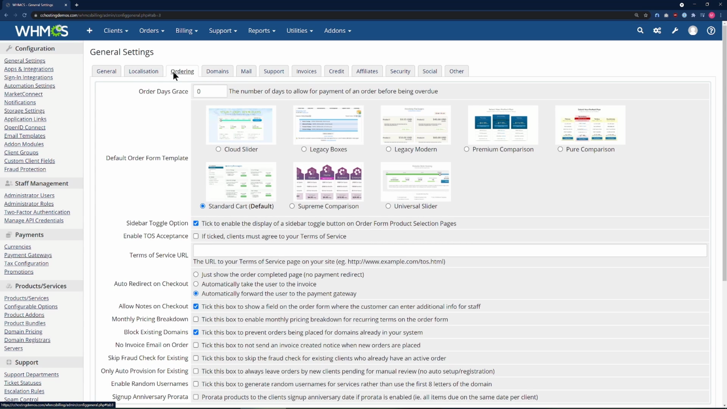On the Ordering tab, you'll want to configure the following settings. For Order Days Grace, enter the number of days to allow for payment before an order becomes overdue. For Default Order Form Template, choose your preferred layout for the customer's order form. If you require customers to agree to your terms of service before they can place an order, you will want to tick the checkbox next to this option.